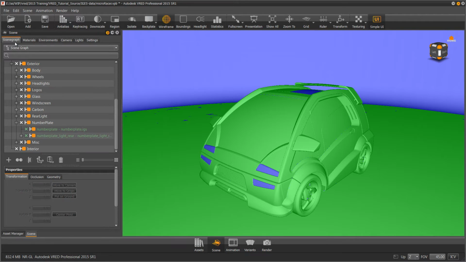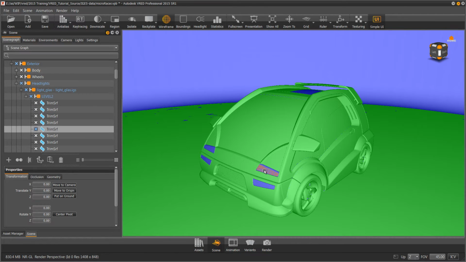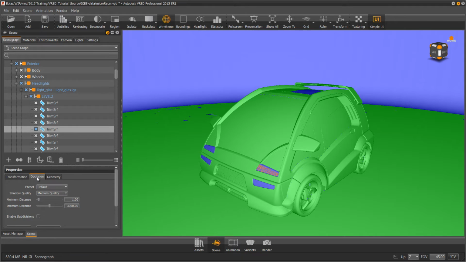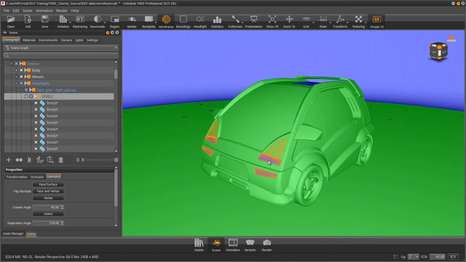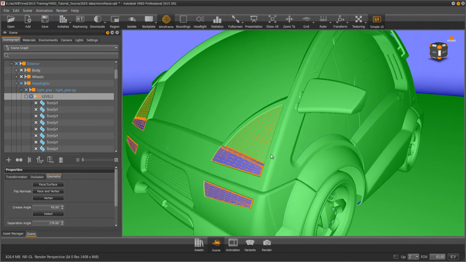We're going to start by going into the scene graph. In the bottom section of the scene graph, there's the properties. And in the properties, there's transformation information, occlusion information, and there's also geometry information, and that's where we want to be. If we look at our geometry, you'll notice that there are more pieces of the geometry for the headlamp that are faced in the wrong direction than in the correct direction.